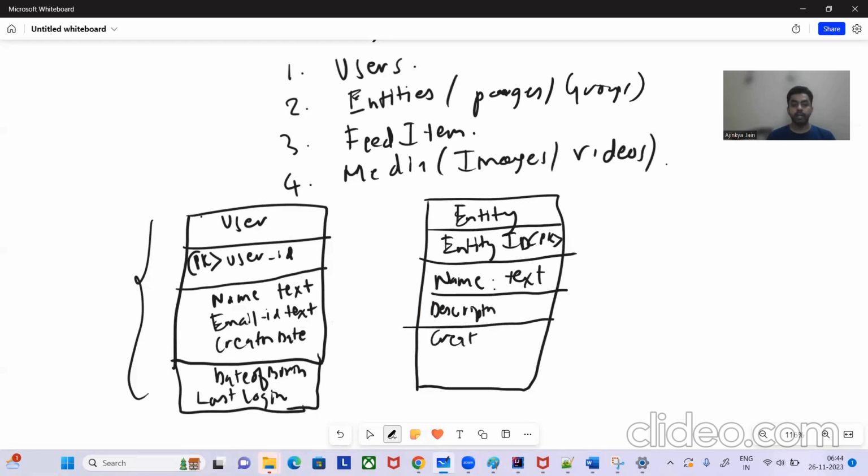Definitely we'll have creation date as well, when this page or group was created. We'll have type as well, a tiny int indicating whether it is a page or group, 0 or 1 can be the values. So these are the few columns we can consider for an entity.